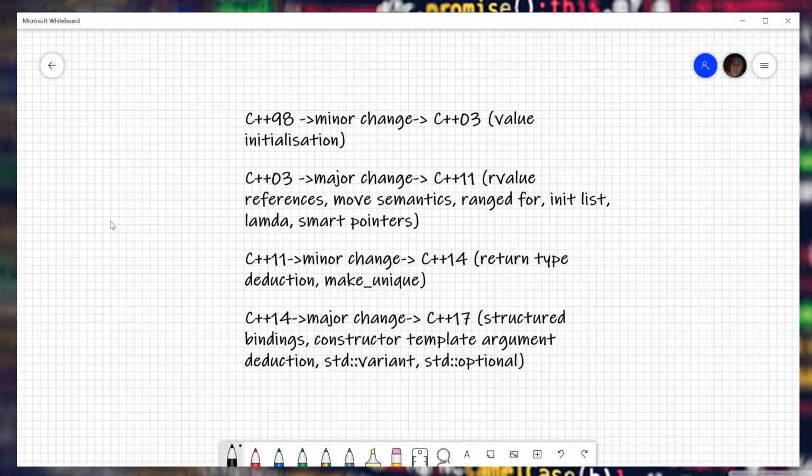Structured bindings. All these terms sound like magic, but once I show you what they actually are, it's a lot less complicated than it sounds. Class template argument deduction, and these standard library functions. So this is not for you to remember all of these things. This is just to give you an idea. If people talk about different versions of C++, then this is about what they are talking about.